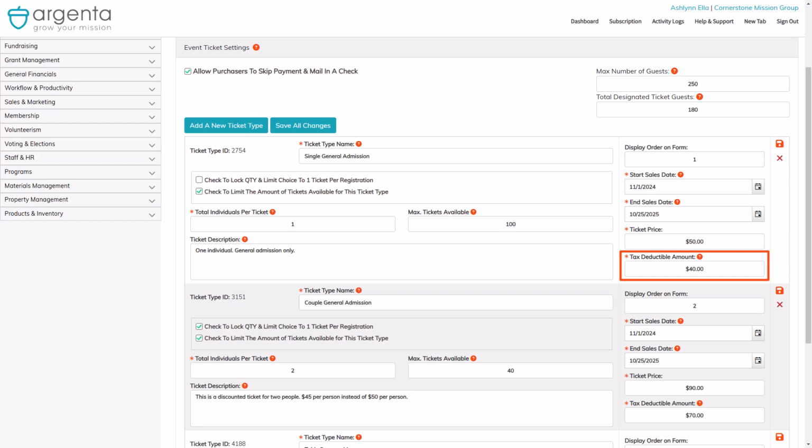Just a note here, if you don't want to separate the fair market value and the tax deductible contribution, you don't have to. Just leave the tax deductible amount set at 0 for the ticket type. Obviously, we don't recommend doing it this way because nonprofit finance laws are pretty specific about this. But like everything in Argenta, they provide flexibility so you can make that determination for your own organization.